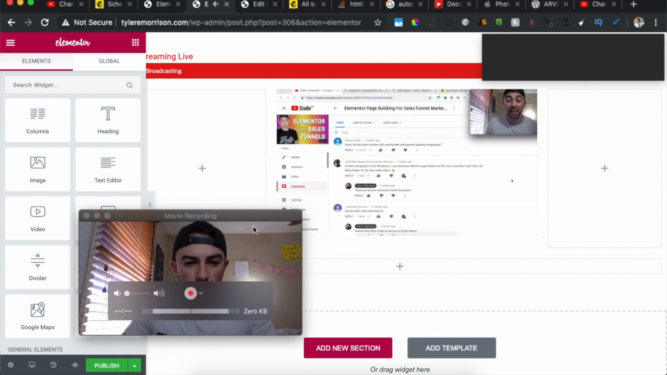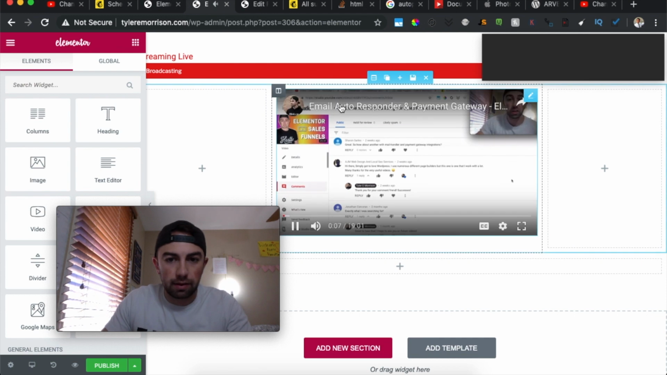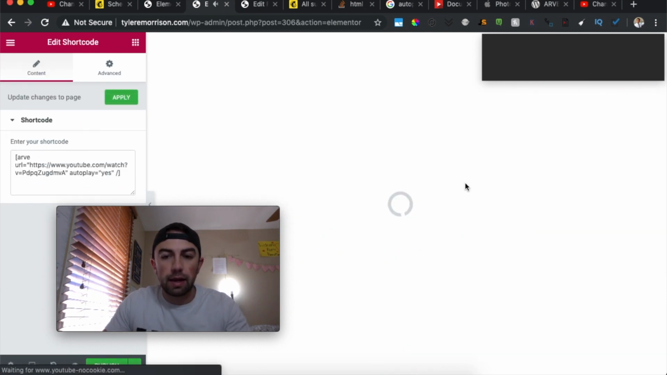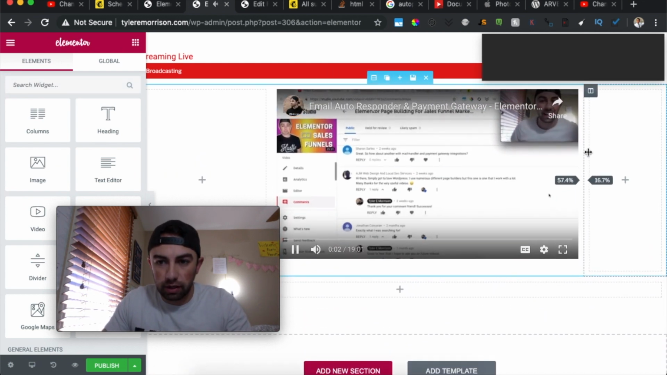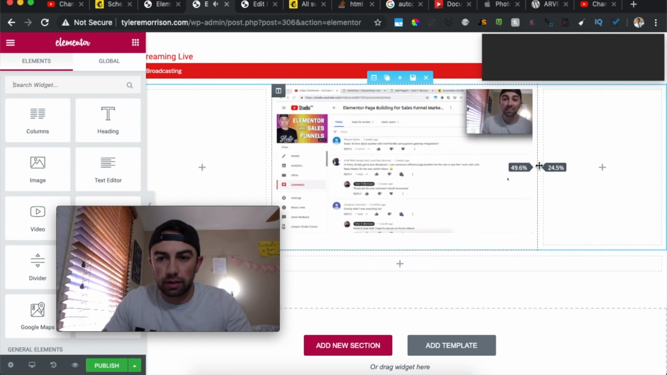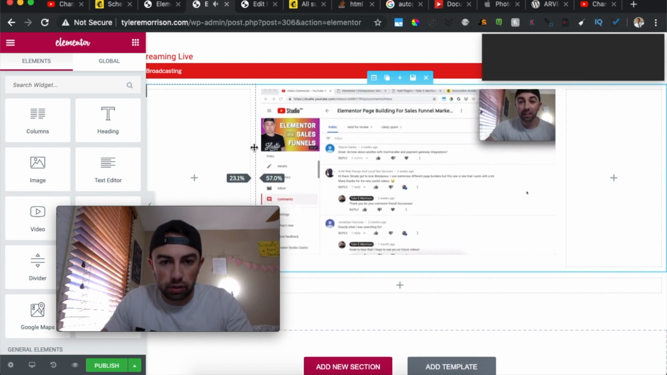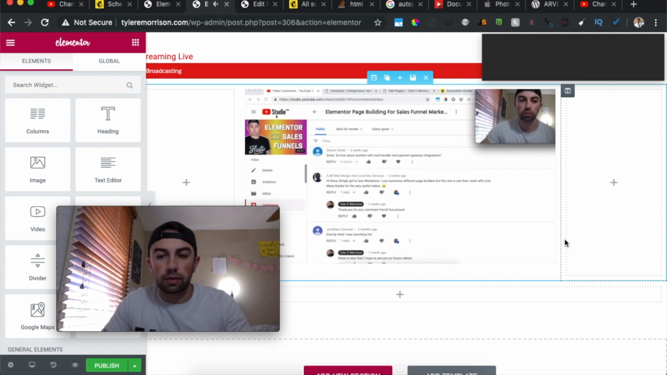Okay, perfect. For some reason it was giving me black bars on the sides, so I just went ahead and hit apply here. So with the short code, just put it in and then hit apply, and that refreshed the page. Then now I can resize it to any size I need. For some reason it was doing that funky thing. So let's set this to like 20% and 20% on this side. Okay, perfect. That looks good.